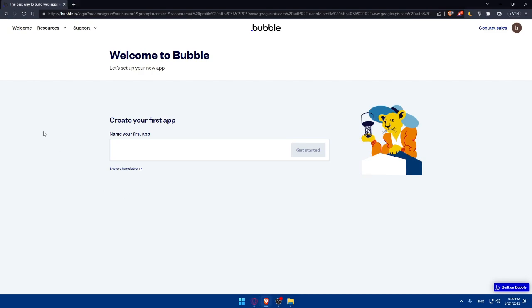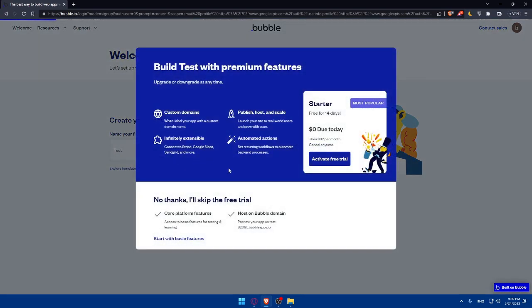As an example here, we can simply create our first app and give it a name. Of course, we can even explore some templates if we want to, but now let's just follow their steps to get started. So name your first app. As an example, the name of my app is going to be just test, because I'm just testing here, or I'm showing you how to get started. So simply click on get started after you name your first app.